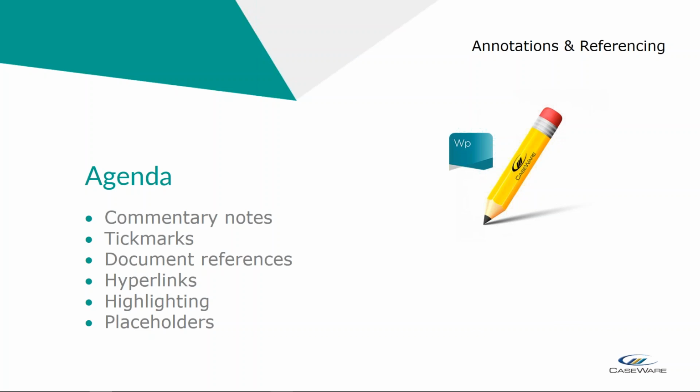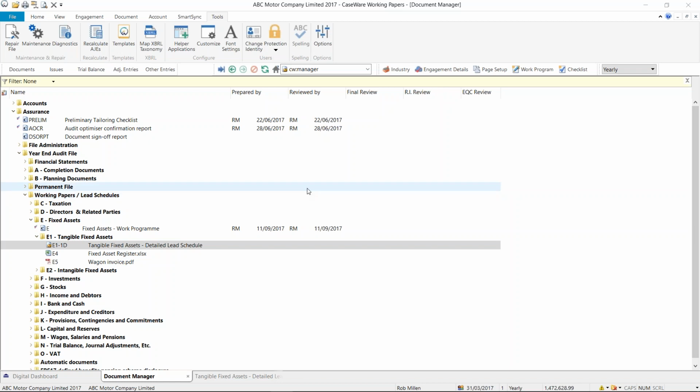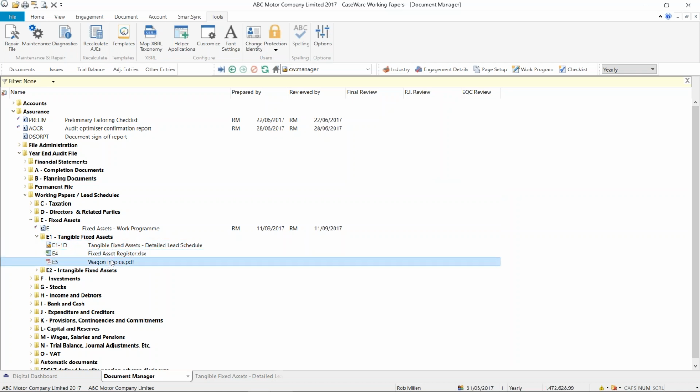Okay, so what I've got here then is a CaseWare file. I've got the fixed asset section open and on display with a couple of documents I'm going to use during the course of the webinar. To be clear, this is an audit file, so one of our audit advanced files, but that doesn't bear too much relevance on the functionality that I'm going to use, to be fair. This could easily be an accounts production file or a tax file for that matter.